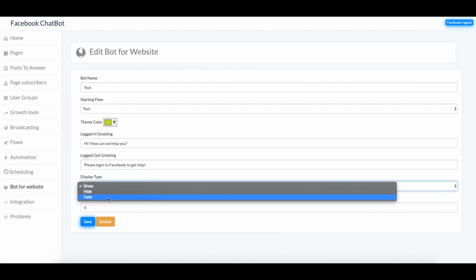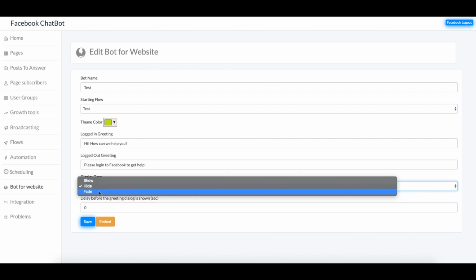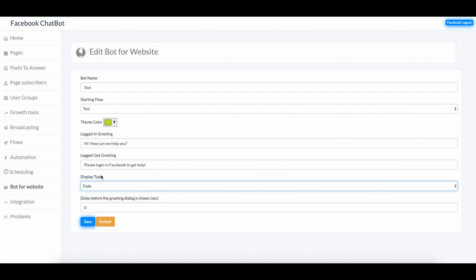There's a different display types here. There's a hide and there's a fade. We're just going to do the show. And there's a delay before the greeting is shown. So when someone enters your website, they're going to be delayed before they see this greeting. Hi, how can we help you?